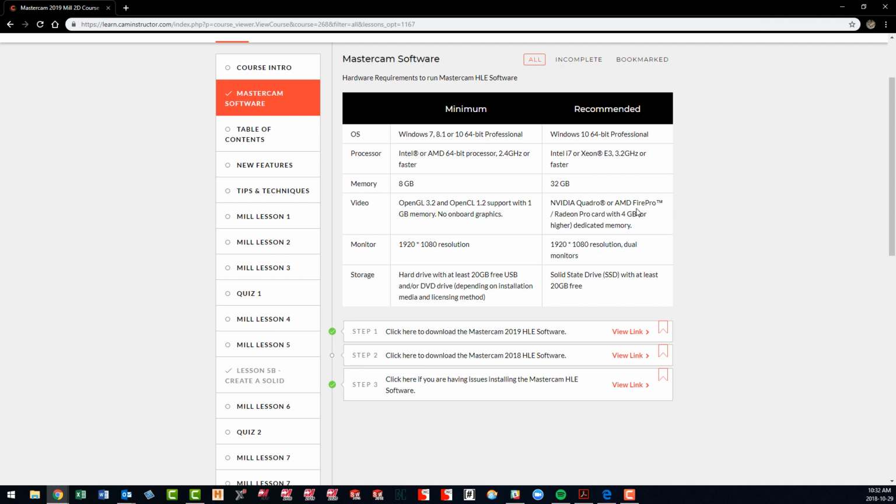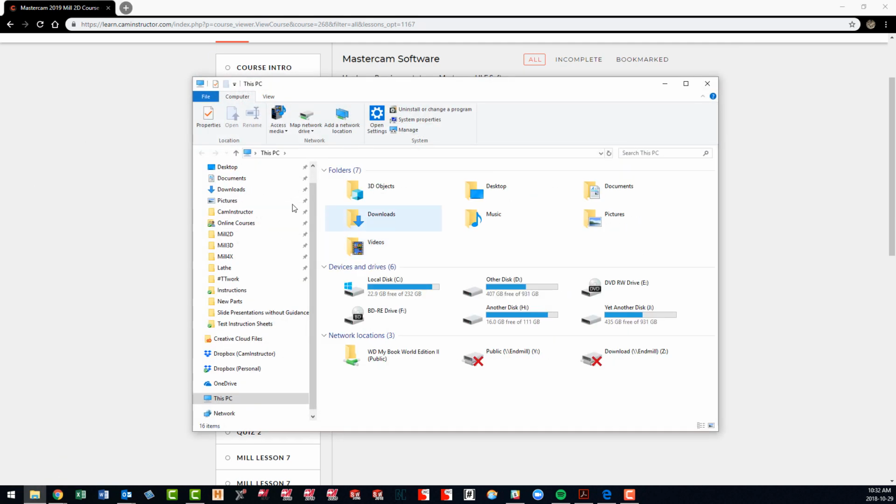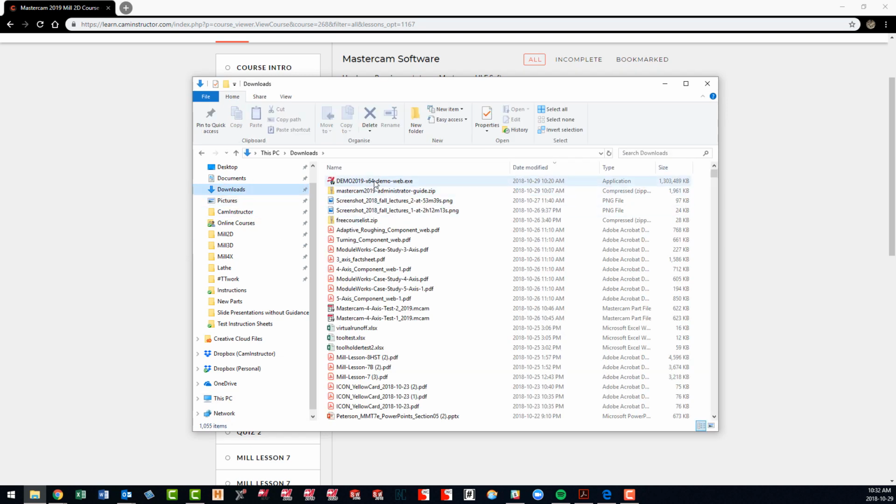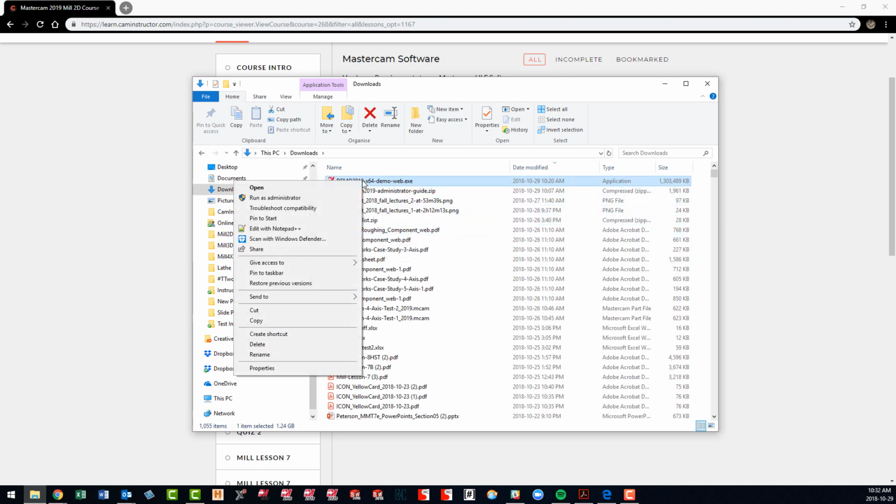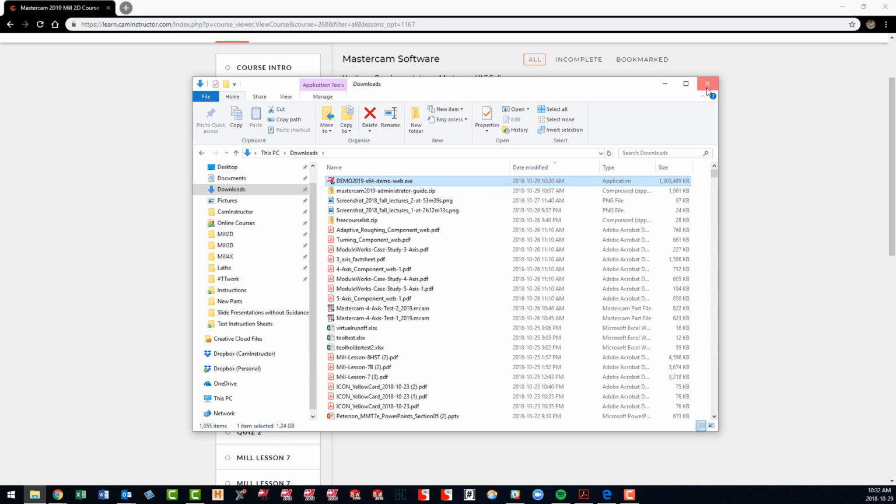Once the install has completed its download, it should be located in your downloads folder. So there's my file there. Depending on how you're signed into your computer, double-clicking usually works just fine for installation, but you may need to right-click and run as administrator. I would just go with the default open. If that's causing issues, then try the run as administrator option.